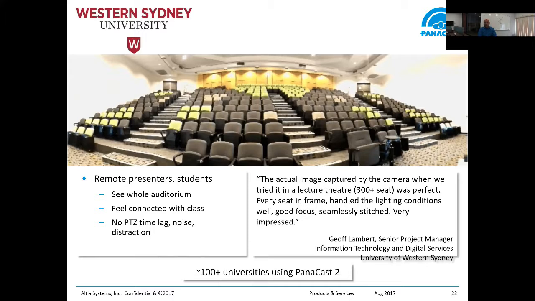It's a picture from the University of Western Sydney's 300 seat auditorium, and you can capture it without having to zoom in or zoom out. You can actually see the entire conference room in one shot. So that's a very powerful image, to see the entire conference in its entirety with just one shot, right?